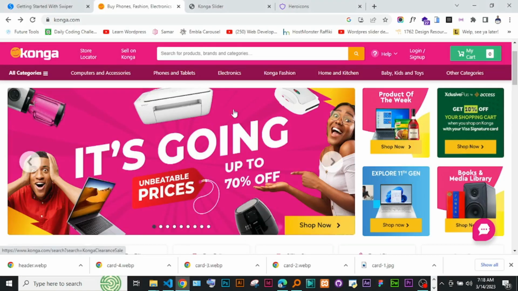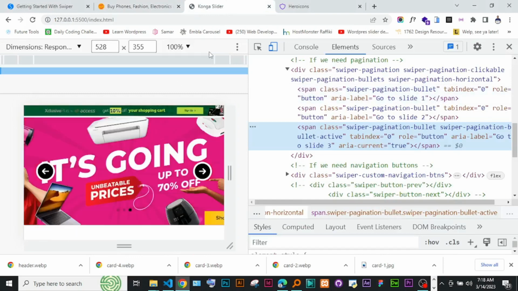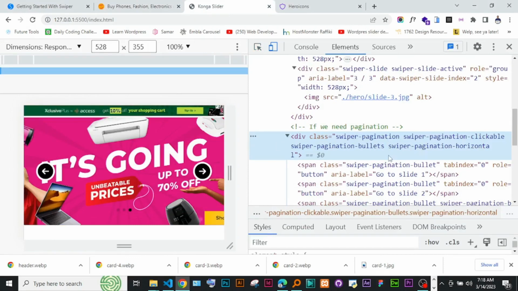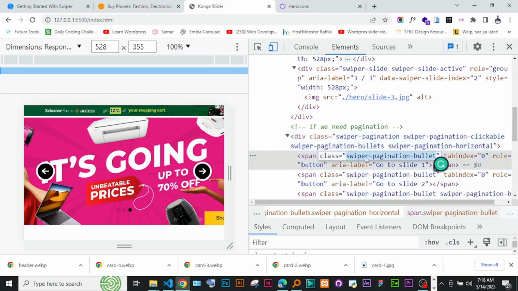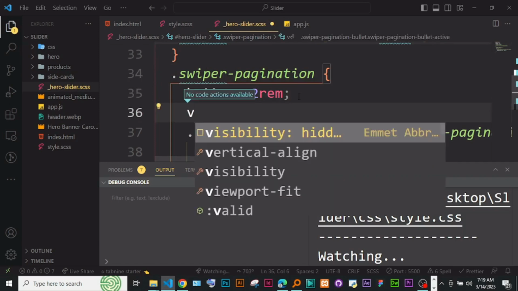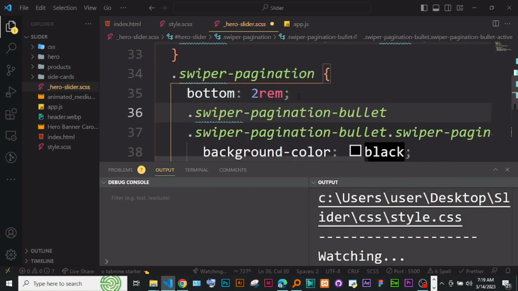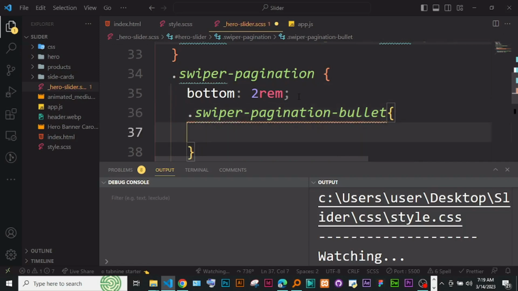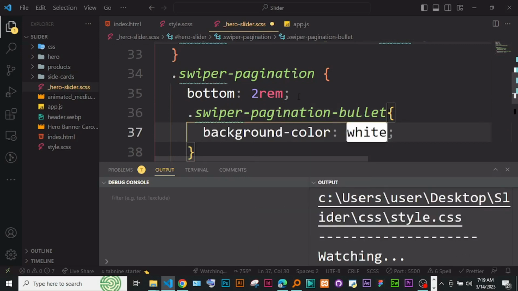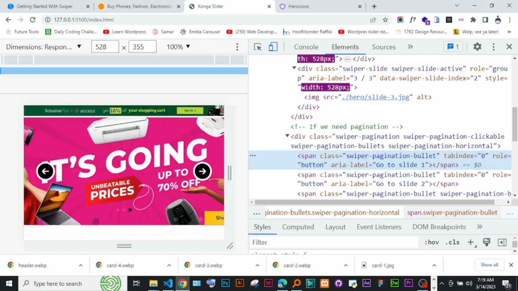So if you go back and you inspect, these are the bullets. So this is a normal bullet. You can see here it has this class. Let me copy this class, swiper pagination bullet. So inside here you can also target this swiper pagination bullet, and you can give it a background color of white. Okay, so for the normal ones they have white. You can see here it has changed.